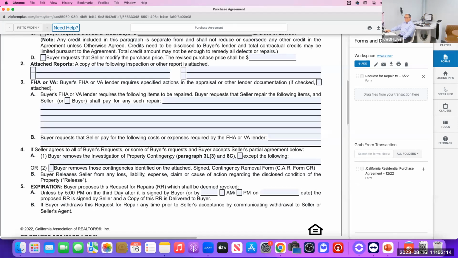But usually the other agent asks you, if I do that, will you remove the contingency? I have never before, a couple of days ago, heard of a contingency removal being done on a different form other than contingency removal. This is the first time I'm seeing this. It's a contingency removal on the request for repair that, if nothing is filled out, automatically removes the contingency. It's interesting because the verbiage is, or some of buyer's requests, because buyer accepts seller's partial agreement.